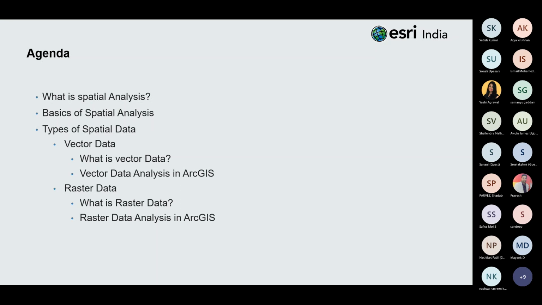Now, before I start, I'd like to share a quick story about how GIS and spatial analytics helped in containing the cholera outbreak in London in 1854.